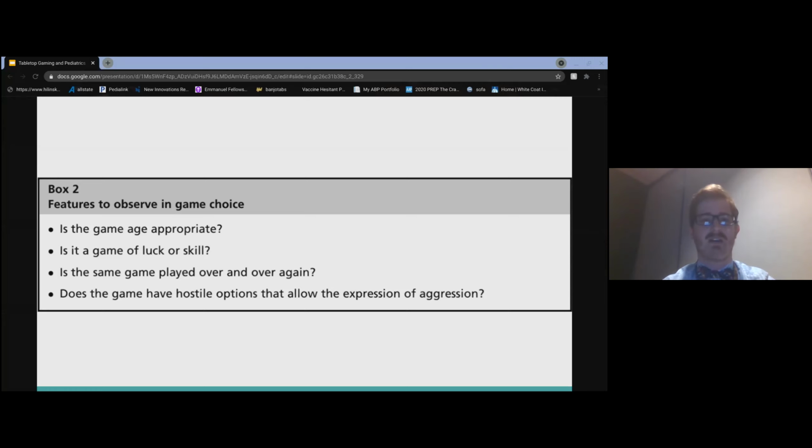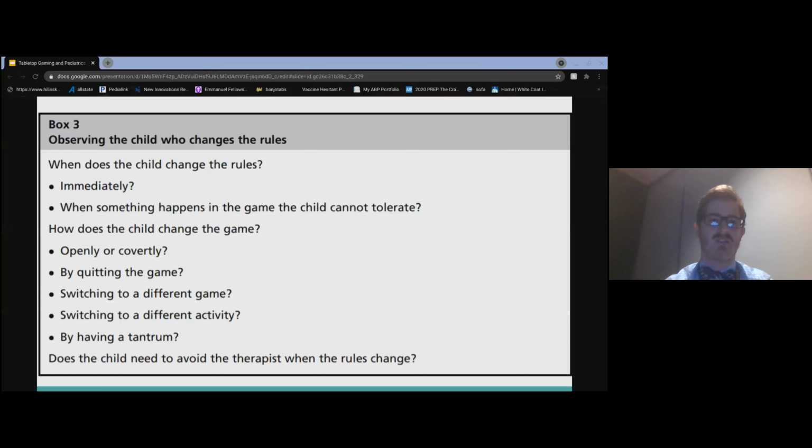And then from there, after she did this, she noticed that a lot of the time kids would change the rules. So when the kid changes the rules, she wants to know, well, do they do it at the beginning? Like when you're explaining the rules of the game, does the kid say, well, I don't want to play this way, I want to play this other way? Or does something happen in the game that they don't like, and then they change it?